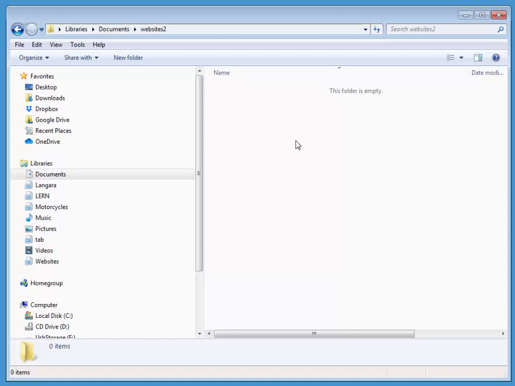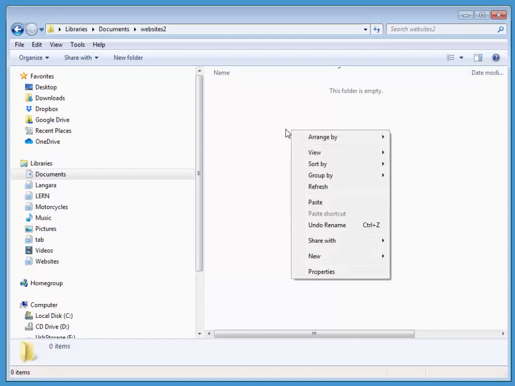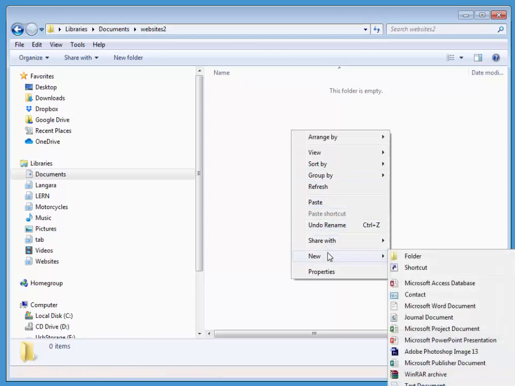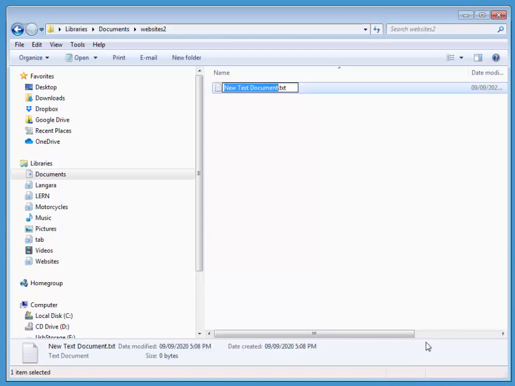So a quick way to create that index.html in Windows is just to right click, choose new text document. That creates a new text document in this location, and I'll call it index.html. Notice I'm using all lowercase, which is my personal convention for naming all of the files. You'll see that that's transferable. Most people use all lowercase for their file names.